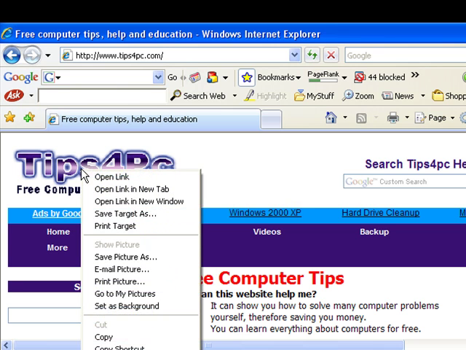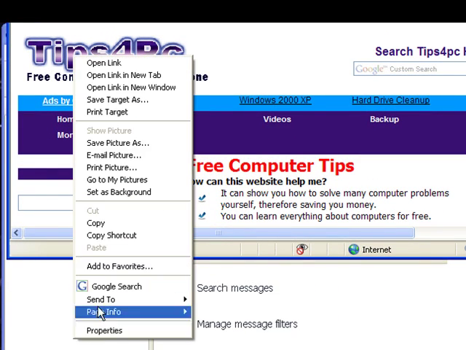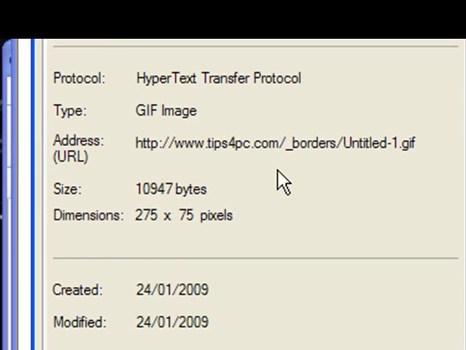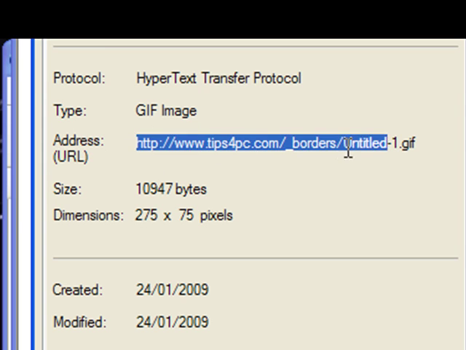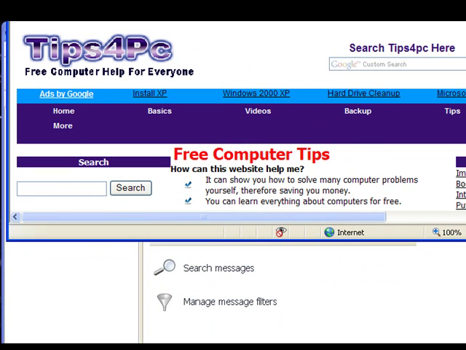So what I did is I did a right click on there, okay, and right down the bottom there is properties. So I pressed on that, and just here it says address or URL. Now what I did is I selected it. You can do that, okay, and then right click and press copy. Now that's the address of it, so I just press OK. That's fine, and close that window.